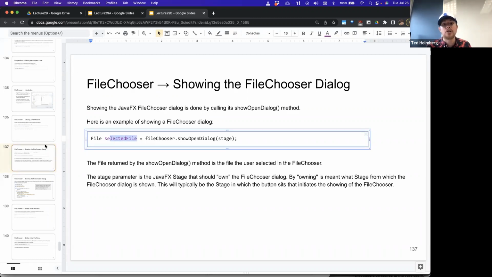So this will allow you to show the file choosing dialog. And then this will open the dialog so that they can navigate. And then when it returns, it'll return when they hit that OK or that submit button. And then it's going to return back a file object that is the selected file that they chose from that dialog box.